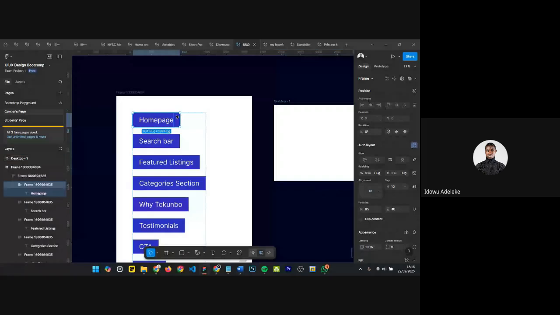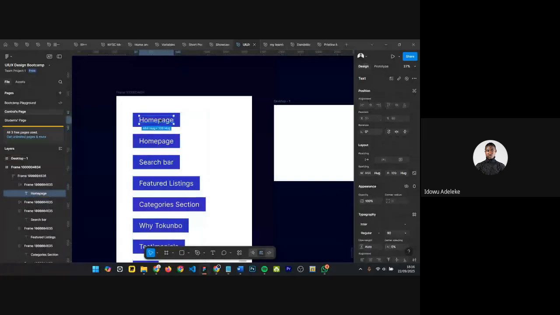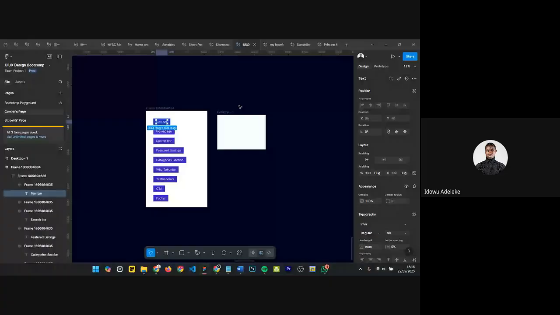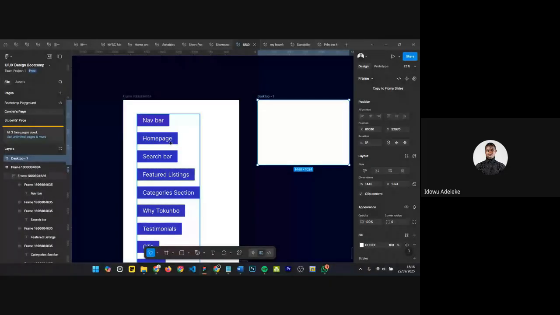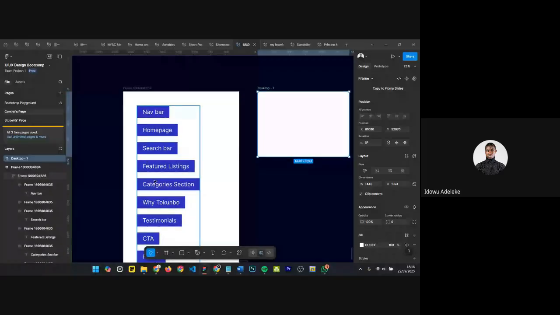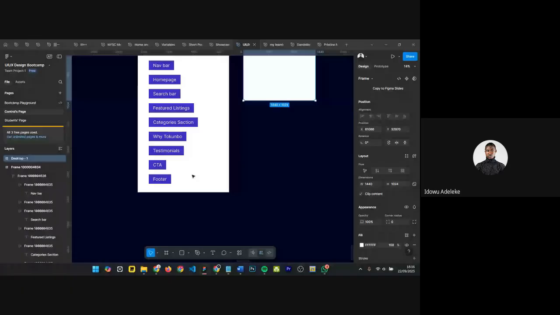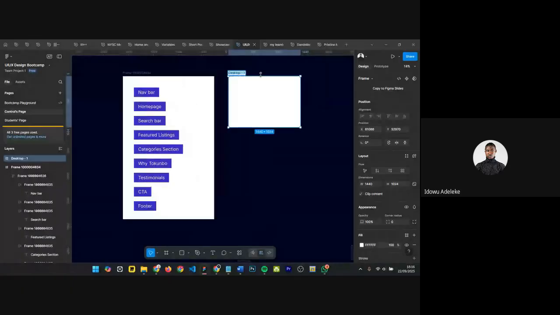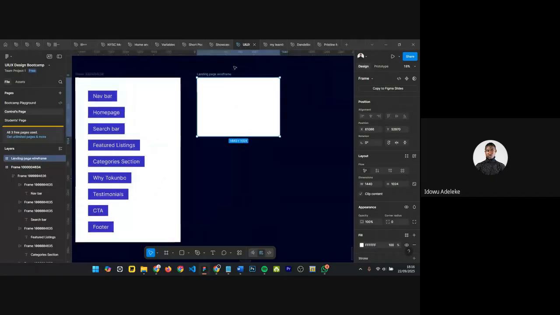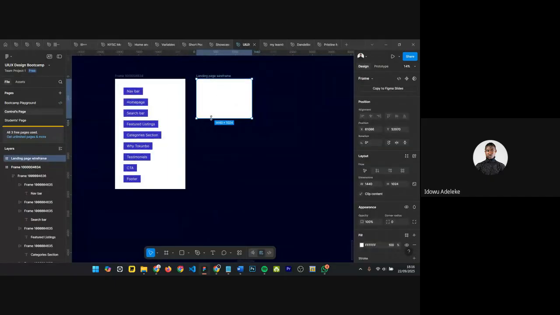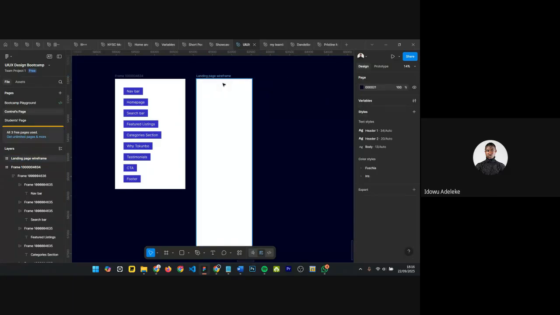I'm just going to duplicate this one now. And we're going to put the nav bar like this. Okay. So how many sections do we have? One, two, three. This one I'm not sure about. One, two, three, four, five, six, seven, eight. Now, okay. So let me just rename this frame to landing page wireframe. And I want to go fast now because our time is limited.